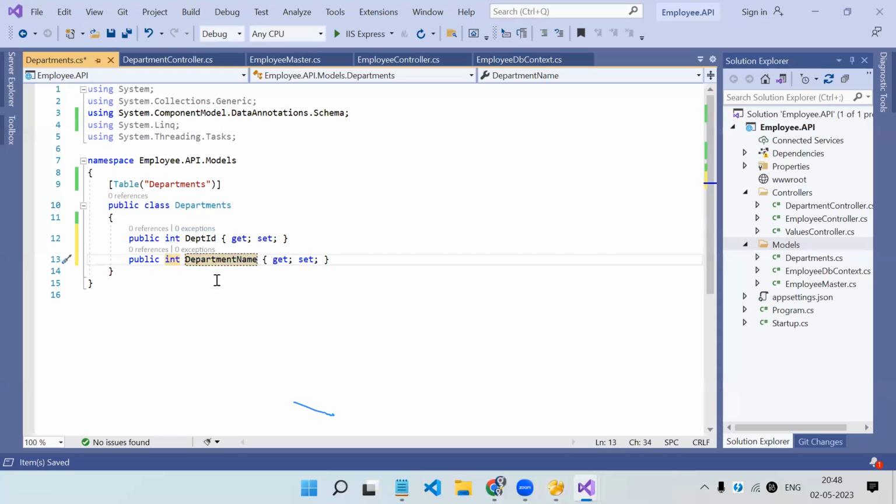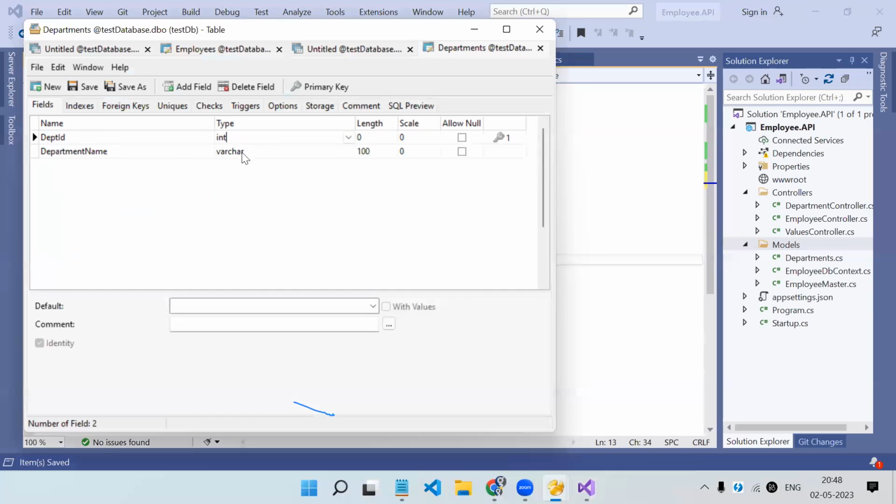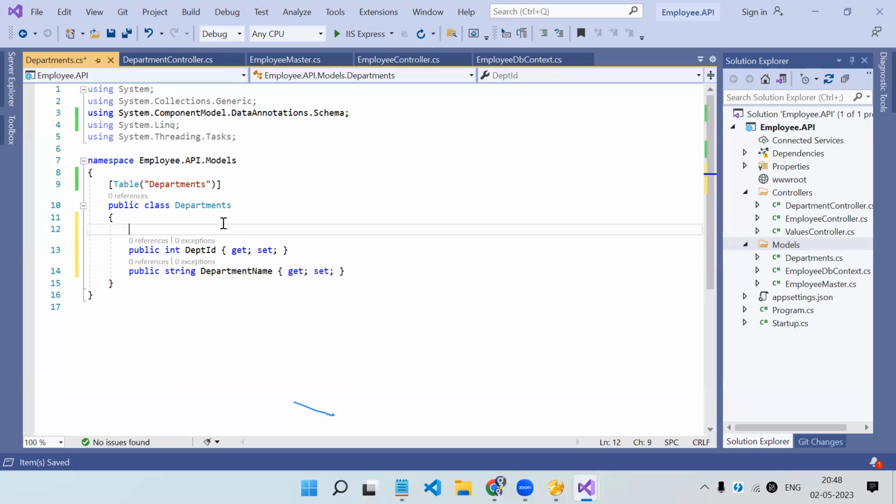Now, column names we have added. Now we have to check the data type. Department ID is int, but department name is varchar. Varchar means string, so we have to keep it string over here. Then department ID is the primary key.